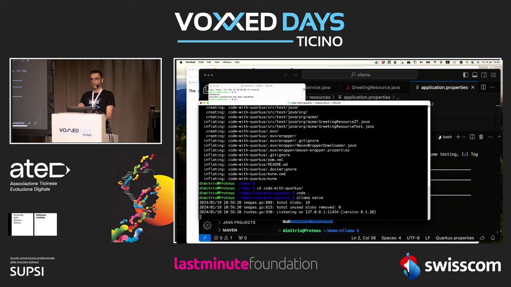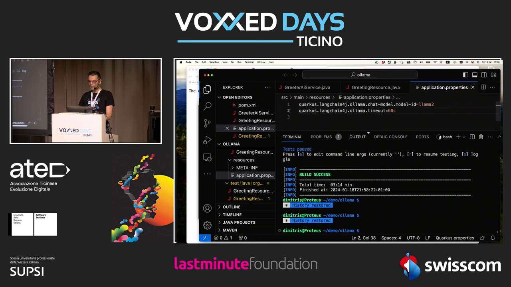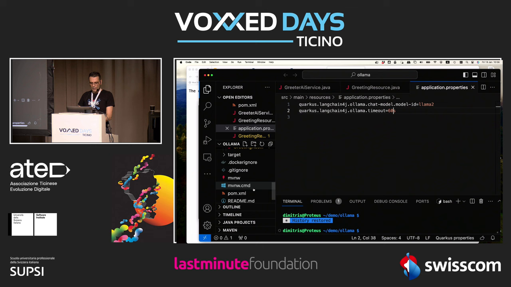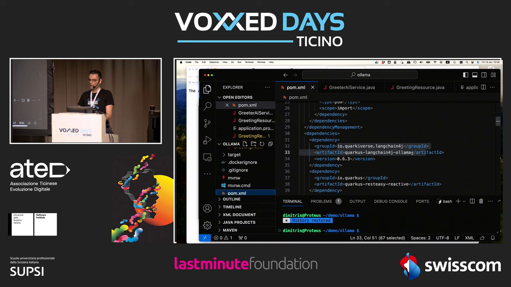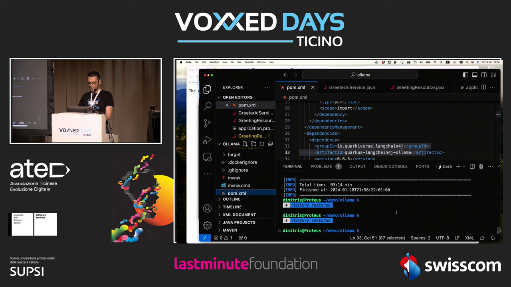And here I have really the same service as before. But here, if I go to my POM, you'll see I'm using the Ollama extension, not the OpenAI. Same API, same everything. So let's see if I start Quarkus dev.